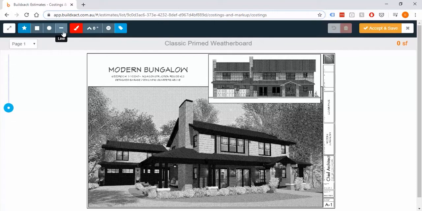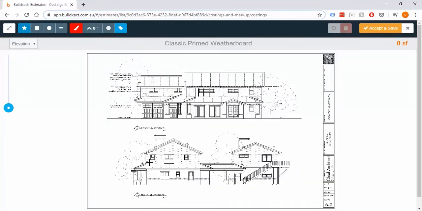Now, there's a bunch of different ways to do the same takeoff, depending on what your preference is. But in this example, I'm going to use this page and I'm going to highlight the whole walls for the weatherboard. Now, if we had a floor plan, then we can still do the measurement using the line tool. And there is another video that covers that of the drawing in vertical areas.